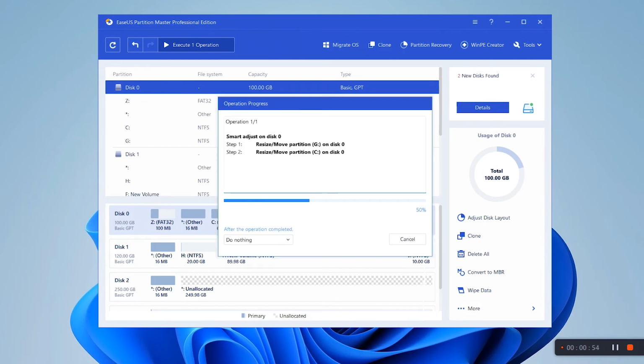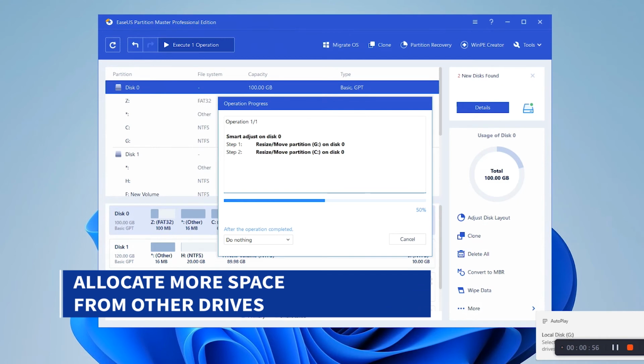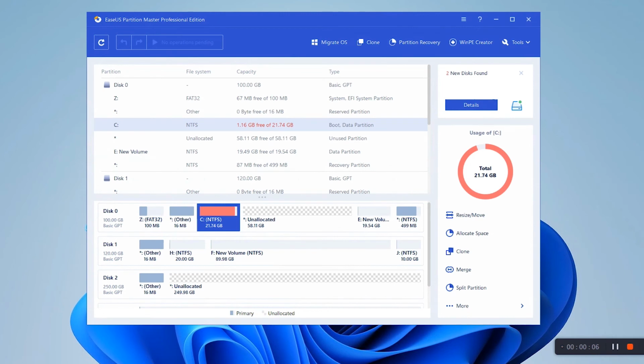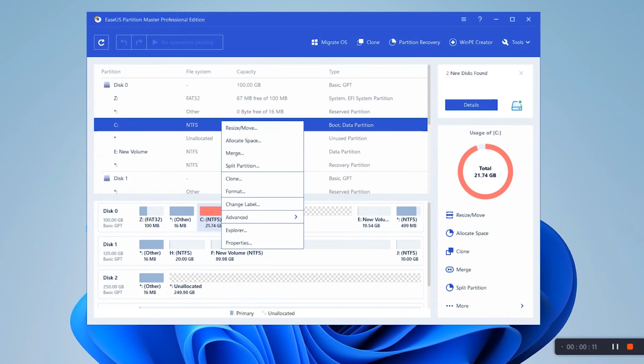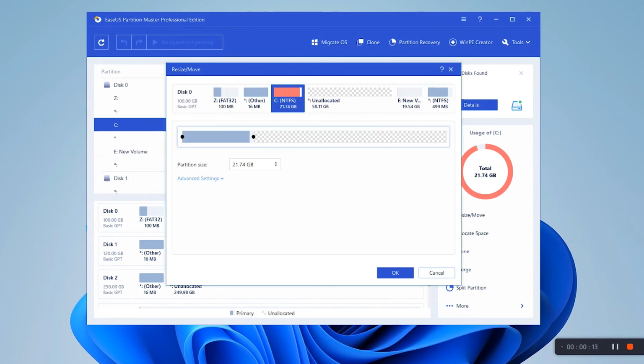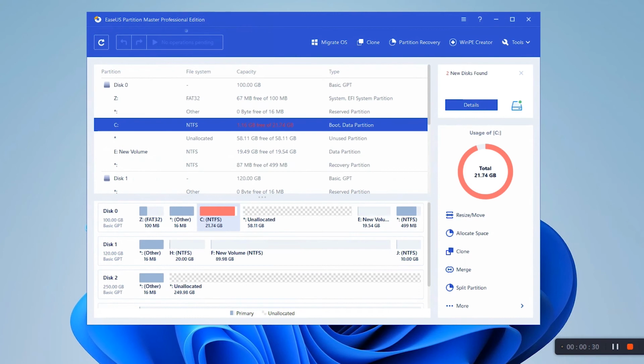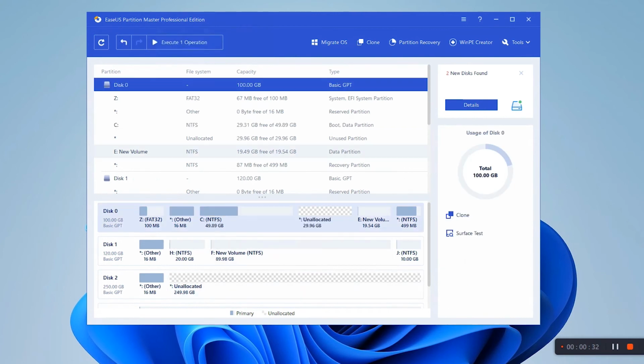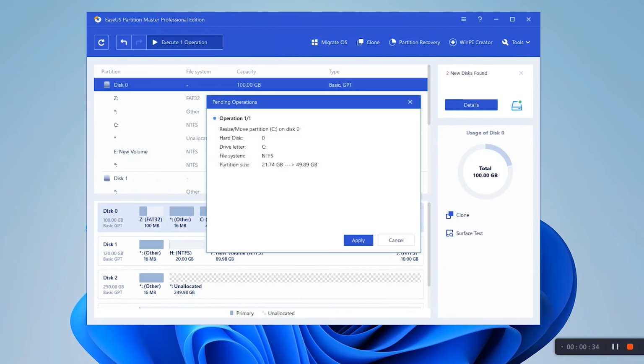Another cool way to make more room in your C disk drive is to allocate more space from other devices. Here's how. Case 1. Step 1, right-click on the System C drive and select Resize/Move. Step 2, drag the system partition end to the unallocated space so as to add it to the C drive, and click OK. Step 3, click Execute Operation and Apply to execute the operations and extend the C drive.